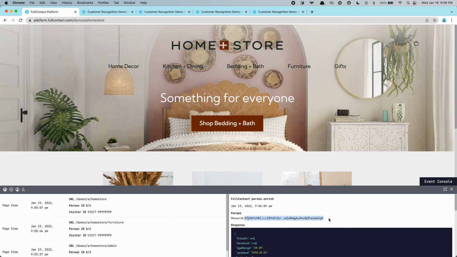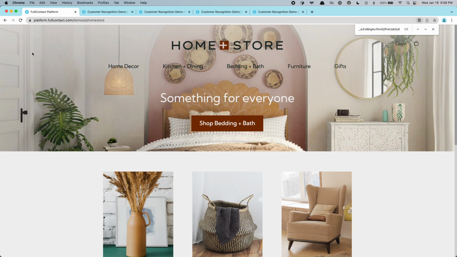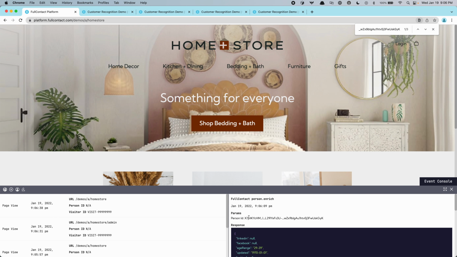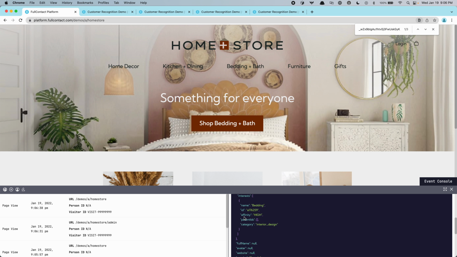And so if we were to flip back to the other site for customer mapping, we'll notice that Jessie Lee's person ID is in fact this X7J number or ID. And so through that, we're able to then recognize this is Jessie. We can see we've got some information stating that she's interested in bedding, and custom tailor the experience that she will have on the site.